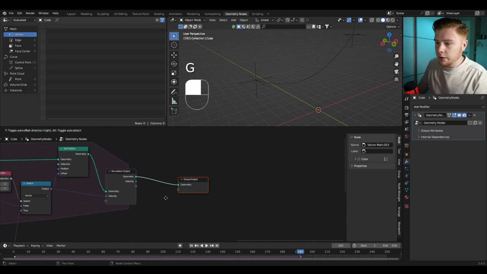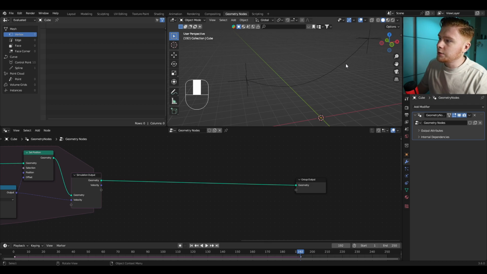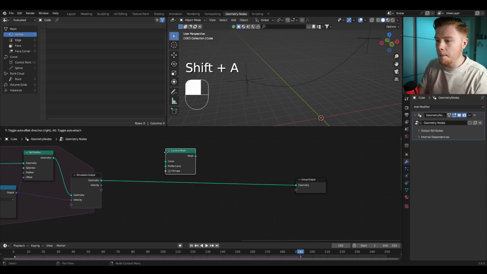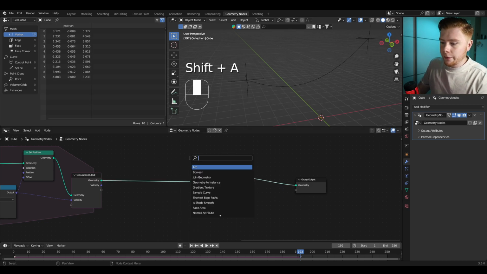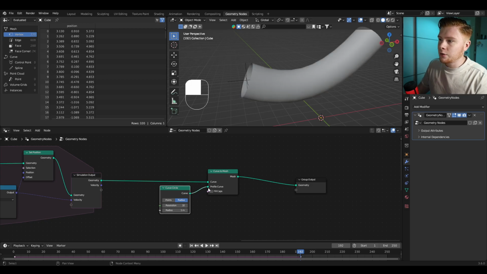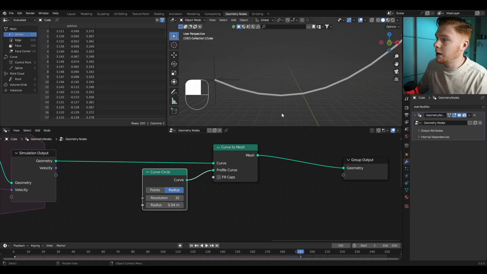We're going to move the group output to here, and basically what I want to do is give thickness to this curve. So let's press Shift A and add a curve to mesh node, and as the profile curve we want a curve circle. Let's connect that to the profile curve, and then we're getting thickness. Let's set the radius of the profile curve to 0.04. And then we have our first rope.